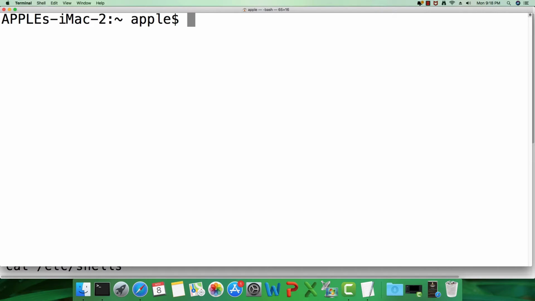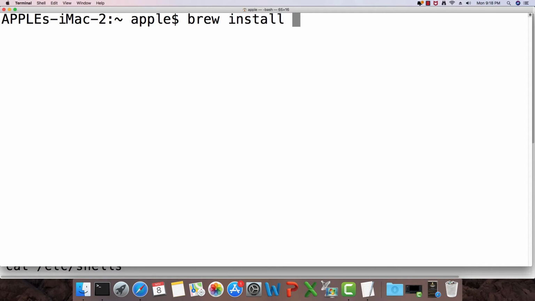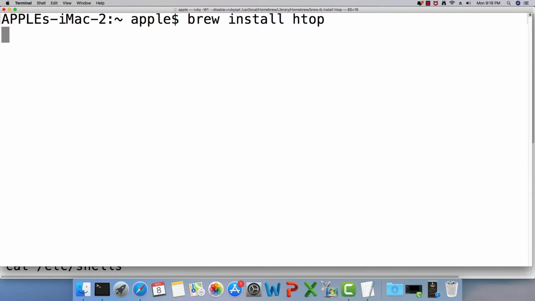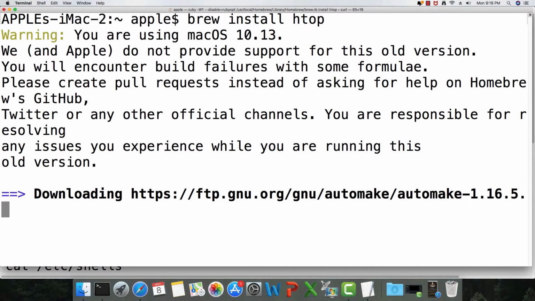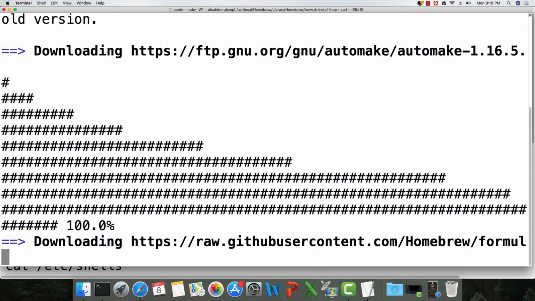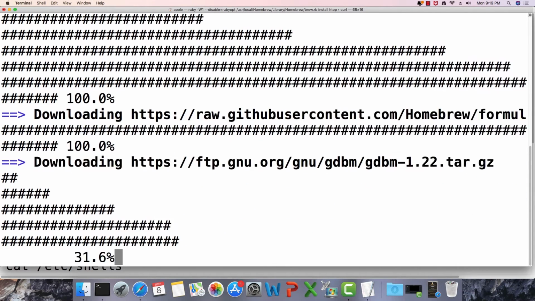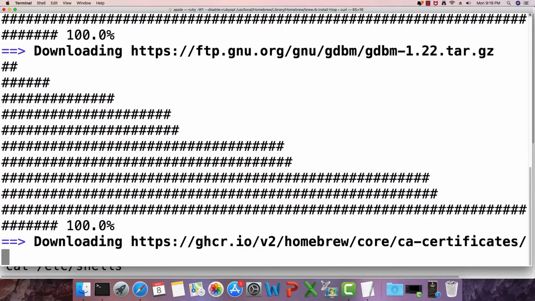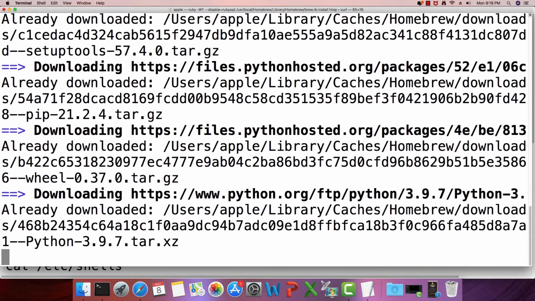We can install many commands and utilities with Homebrew. The way to use it is brew install htop. htop is a graphical top utility. It is downloading the current version of htop, and it is going to take quite a while to download all the related packages. So I'm just going to skip this part where it downloads everything related.